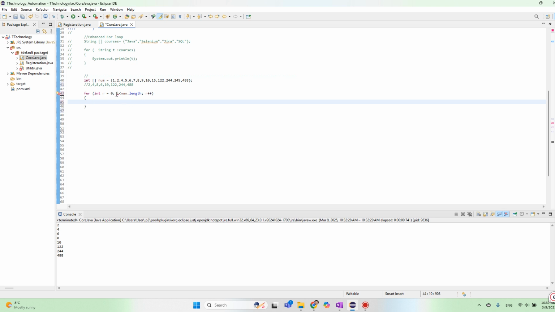There is an issue with the i, because we don't use the variable i here. We need to replace i with r. So here, if I use System.out.println with num[r], it prints all the values for me. I don't want that. I want to use an if condition to print only the even values, so for that we need to use if conditions.